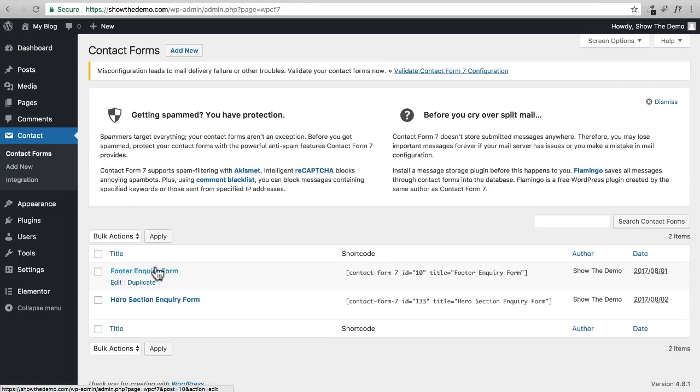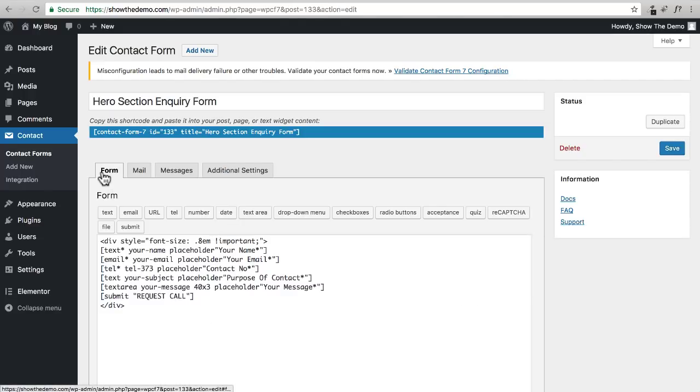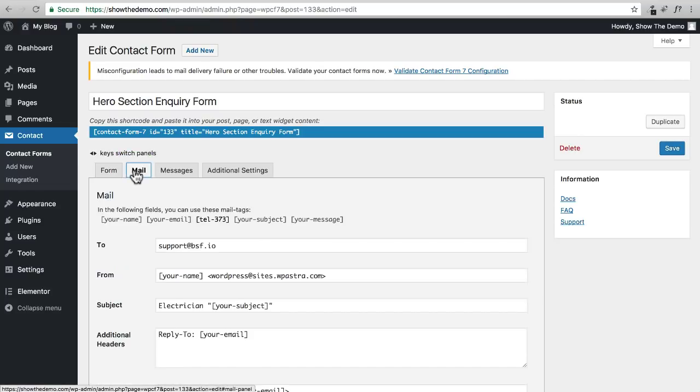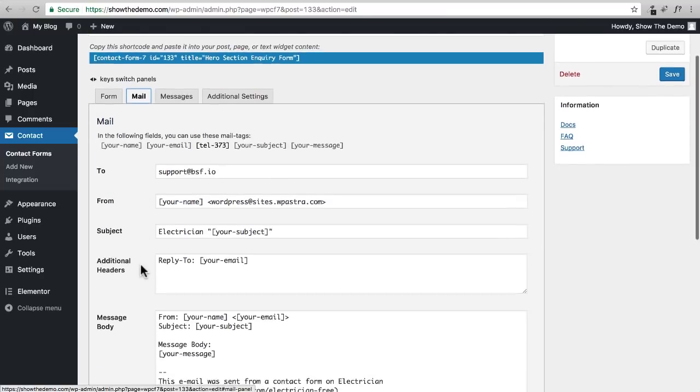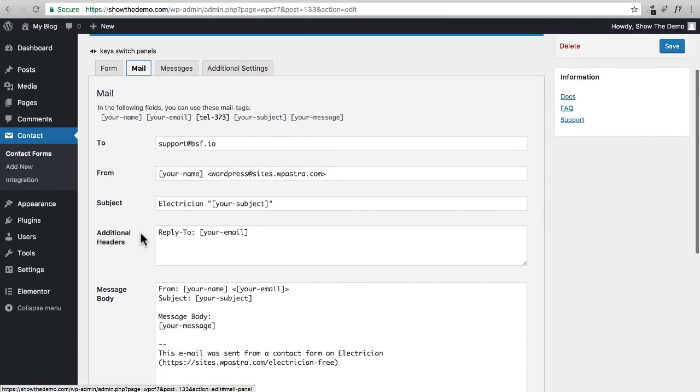Now let's take a look at that contact form. And so you can have multiple contact forms. Just click on contact and contact forms, and they're right here. Now they're all set up for you, and for each one we're going to need to change some things. So for right here where it says hero section, let's go ahead and click on that. And here is just kind of the code to make the form work. But what we're going to do is click on mail right here, and we just need to change this information right here.